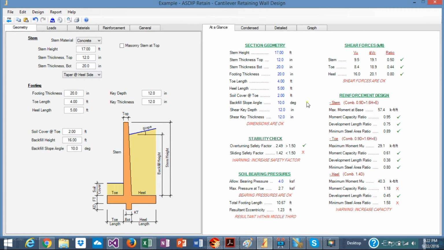Okay, in the results tab, you can see different ways to show the results. The results are presented in three different ways. At a glance shows the results like a summary with the most relevant information that fits in one screen. No scroll bars. You can see at a glance if the design passes or fails.